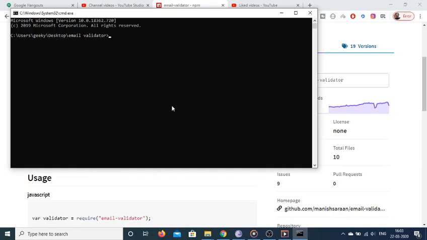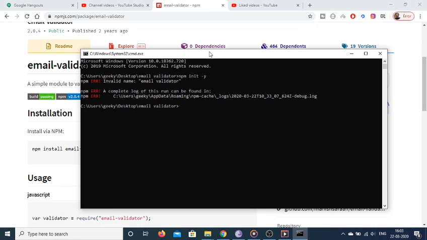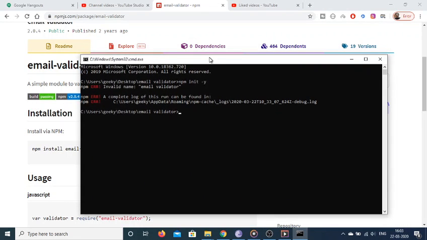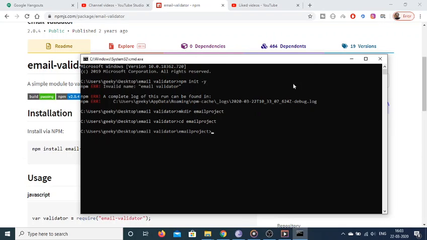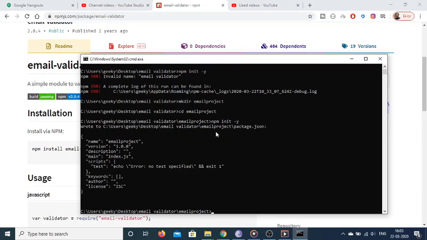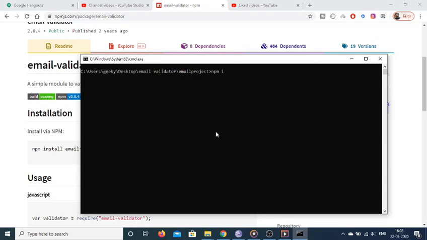And now inside this command line, I will first of all initialize the node project by executing npm init -y. This will create the package.json file. It is saying to us email-validator, so we need to change this folder name. We can just make another directory here, call it email project, and move to this directory. Then we can execute this npm init -y command. So now you can see that we can install the module which is email-validator.